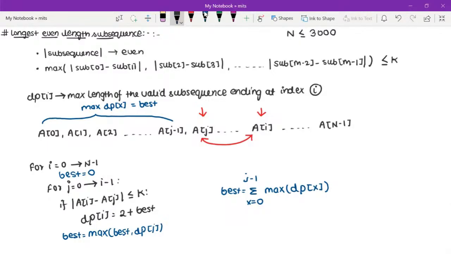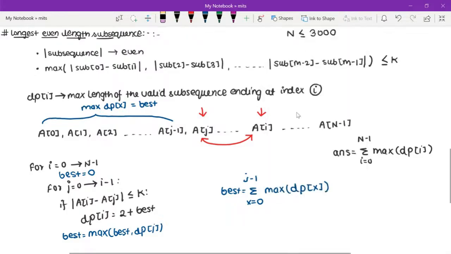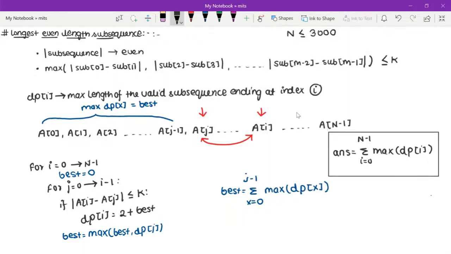Now, what will be my final answer? The subsequence can end at any index. So your answer will be equal to the maximum value of dp of i, from 0 to n minus 1. This will be my answer. And the time complexity of this solution would be n squared.